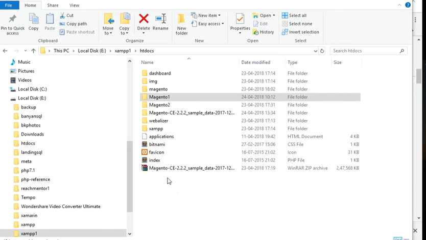I have pasted my zip file in the htdocs folder, local drive E, XAMPP1 and htdocs. Well, I have named my XAMPP as XAMPP1 because I am dealing with multiple XAMPP control panels.